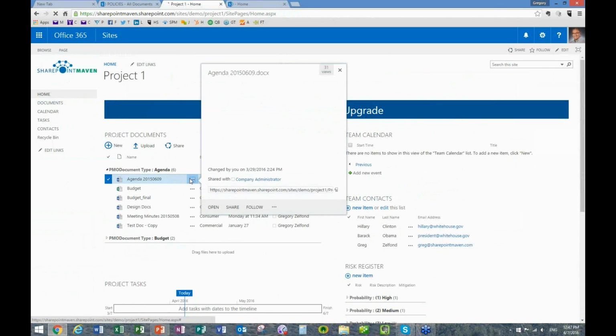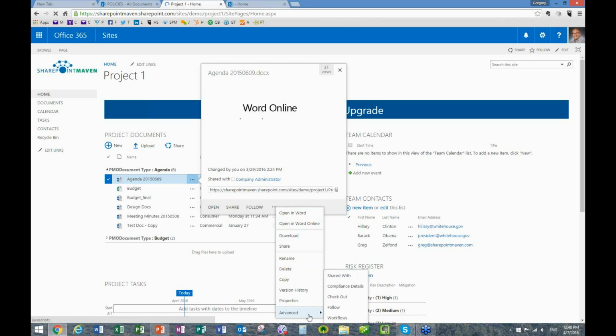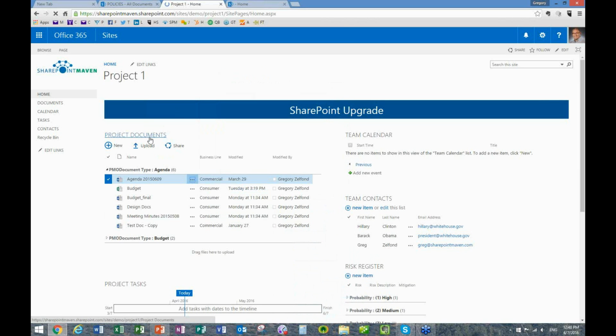If I click on these three dots next to the file name, these are all the different things I can do to the document. I can download it, I can open it up two different ways, I can share the document, I can delete it, I can look up version history, and I can also check in and check out. I can also set up an alert on my library. I mean, these are not the things that an average user would know.